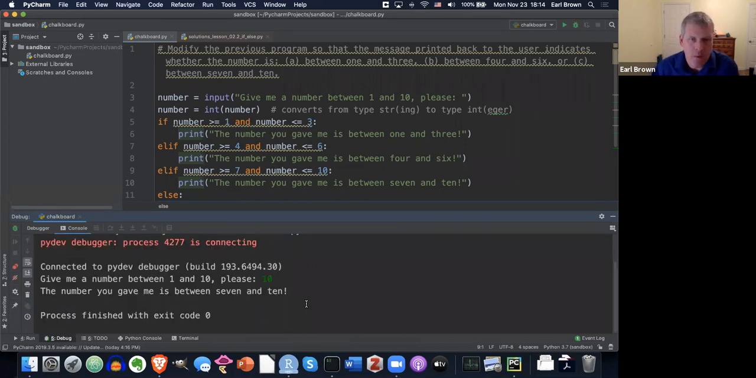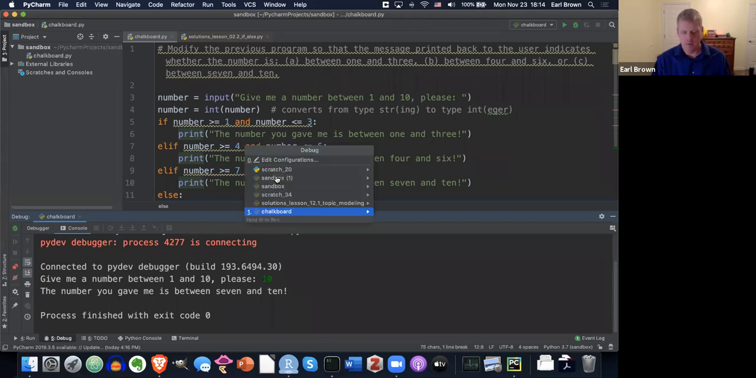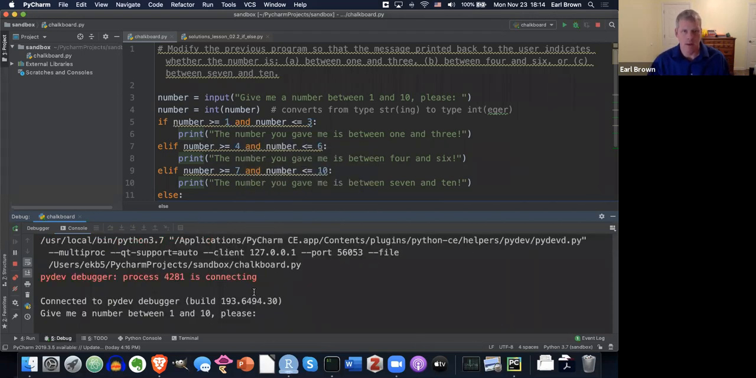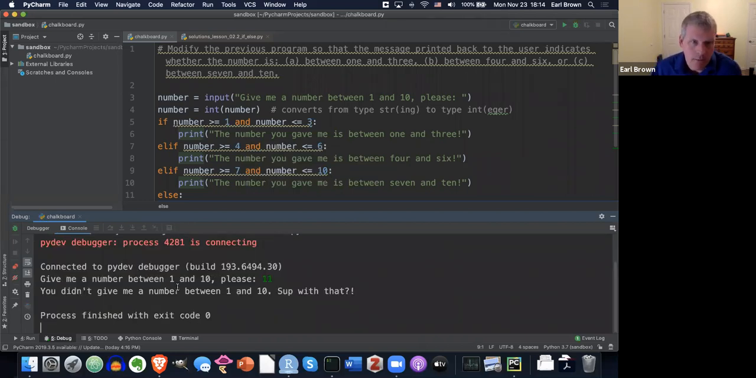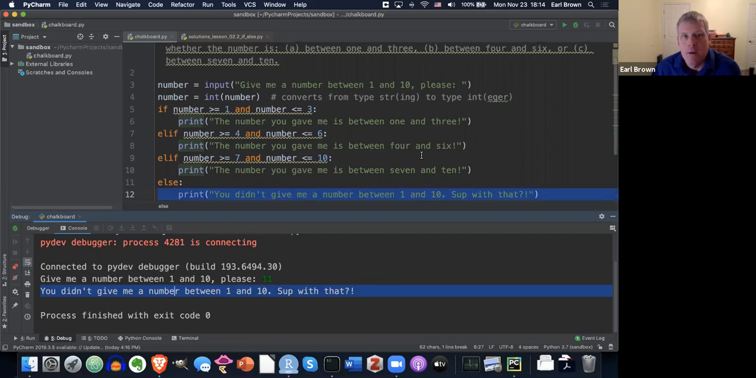The number you gave me is between 7 and 10. Nice. I'm going to run it a fourth time and give it a number. I'll give it 11, so it's outside of the range. And this should say, yeah, it says you didn't give me a number between 1 and 10. What's up with that?